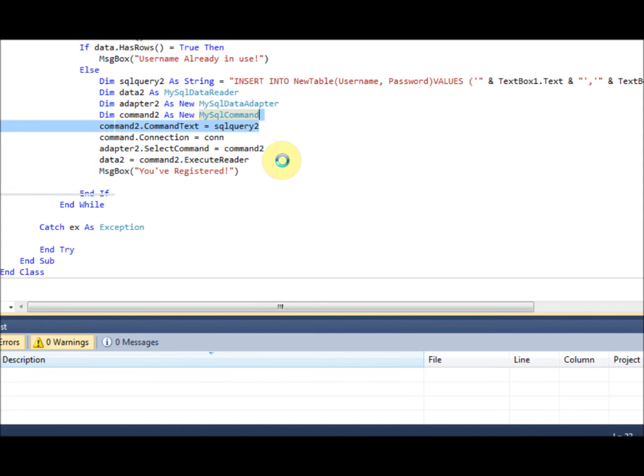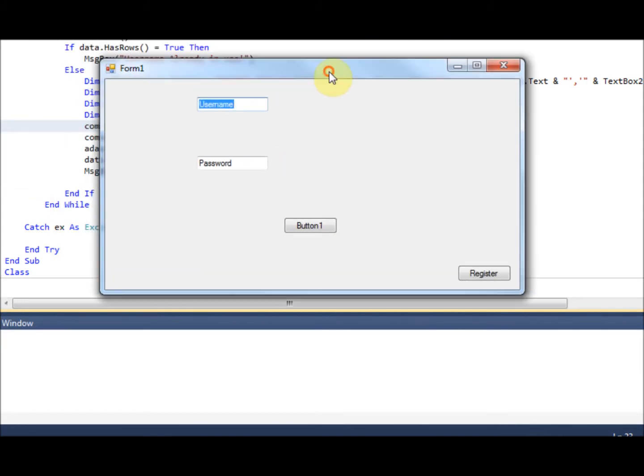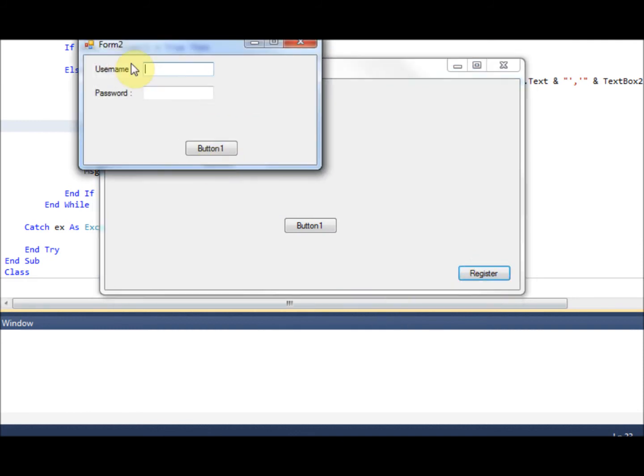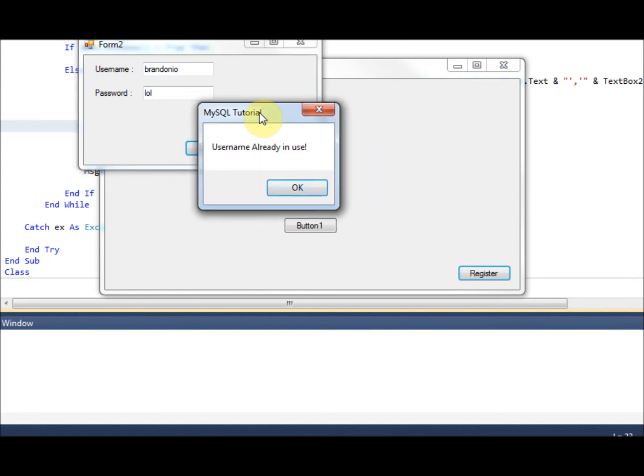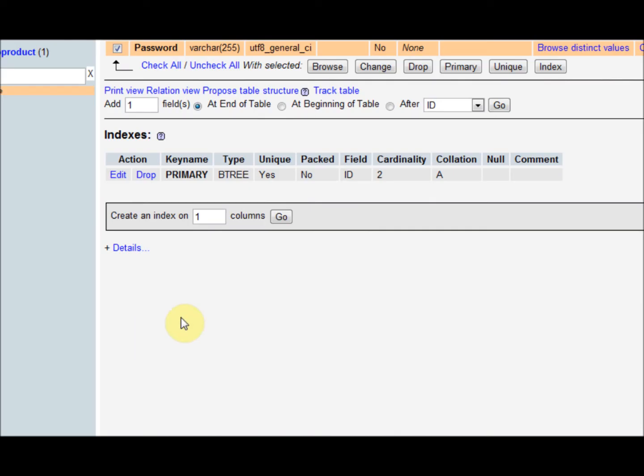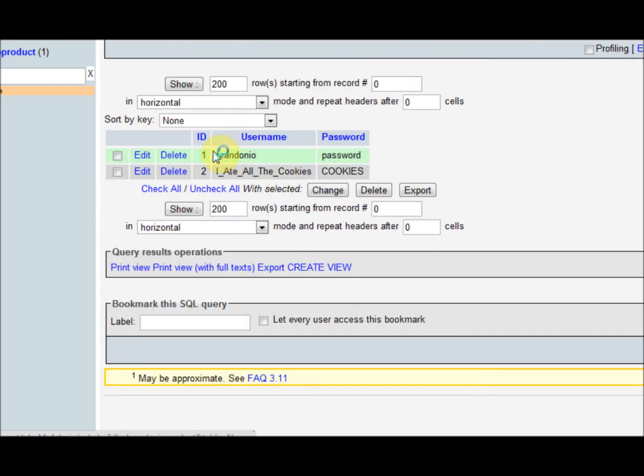So we debug the project, and we have the username, password, login, and then we actually want to register. So we're going to set the username to Brandonio, and the password to LOL. And then we press button 1. And once we do that, it says username already in use. Well, that's because my account that I created earlier, if we look over here, the username is Brandonio.